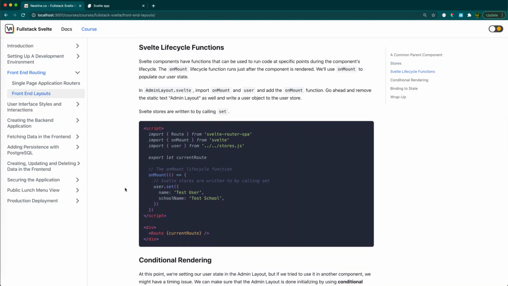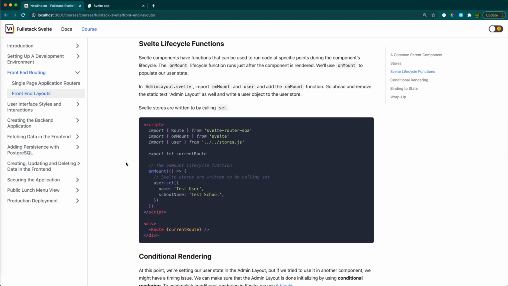Another big concept that's very useful in Svelte apps are lifecycle functions. There are a few lifecycle functions that can be used to run code at specific points when loading and rendering a Svelte component. The onMount function runs just after a component is rendered. So as something is loaded to the browser, the onMount lifecycle function runs, and it's a good spot to load data from a server or populate user state in our case. So we're going to update our admin layout to use the onMount lifecycle function, import the user store, and then set an object in the user store. So let's copy this over.